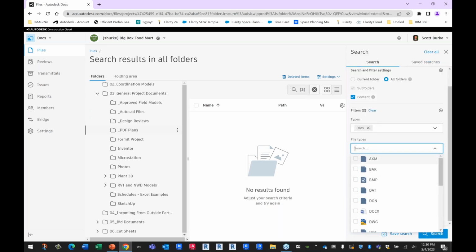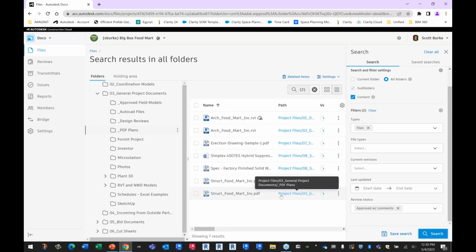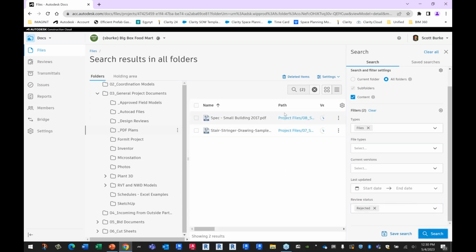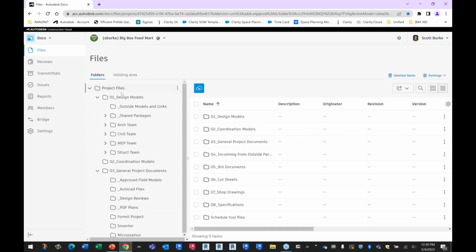I'll turn off DWGs there, and I can run a search again. Now it's showing me all the files that have gone through a review process that have been approved with comments, or just show me documents that were rejected for some reason. So these are documents here that went through a review process and they were not approved, right? Things like that. So very powerful searching capabilities within this environment, which is another strength of the tool here, of course. So the next thing here really is that it's a universal viewer, right?